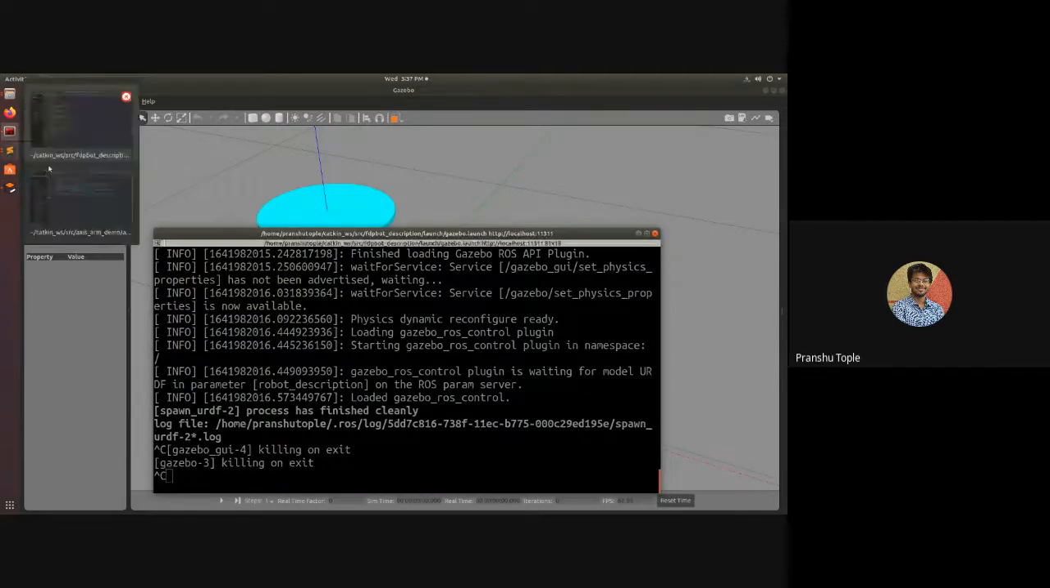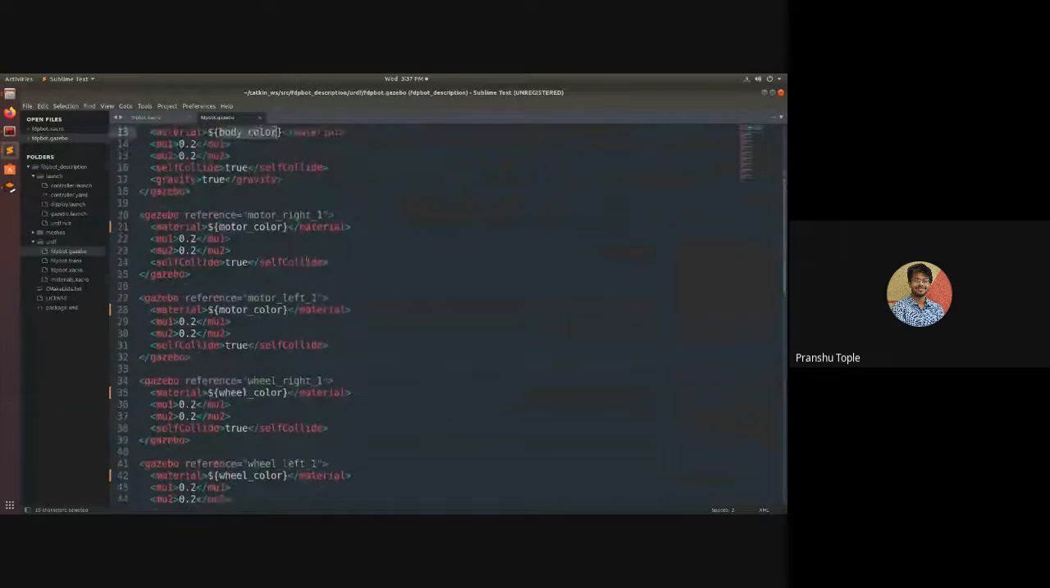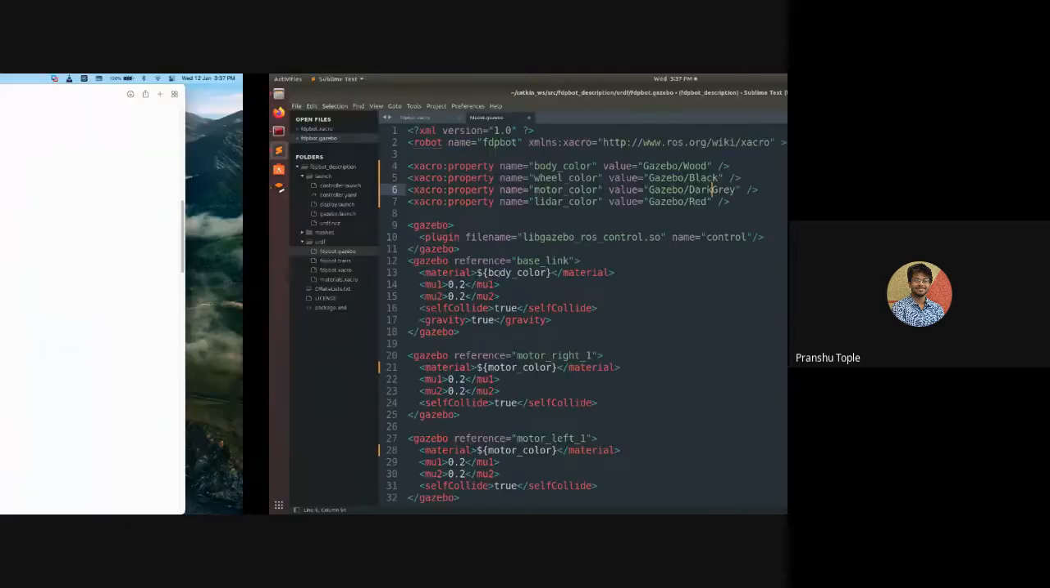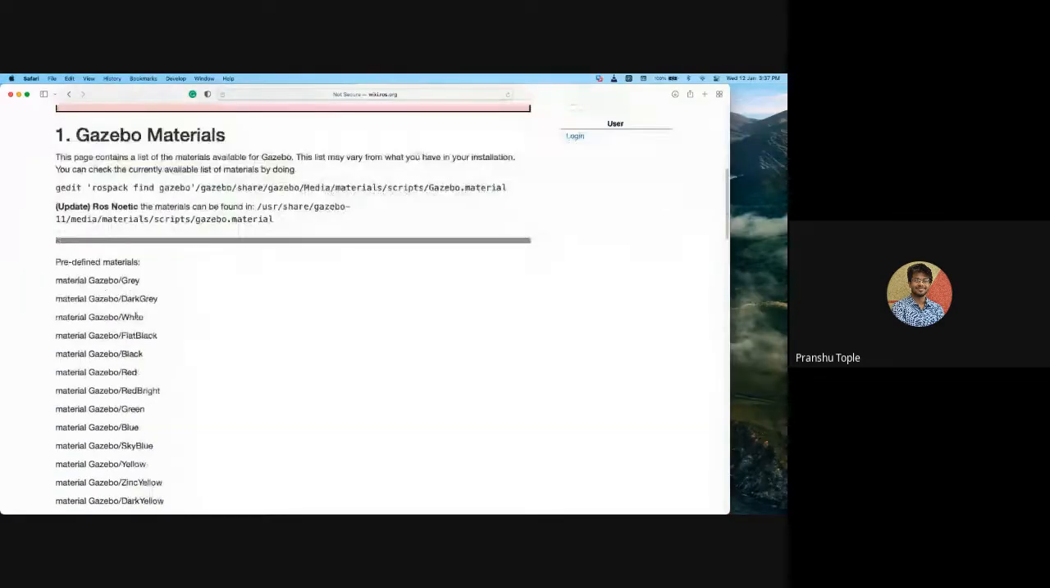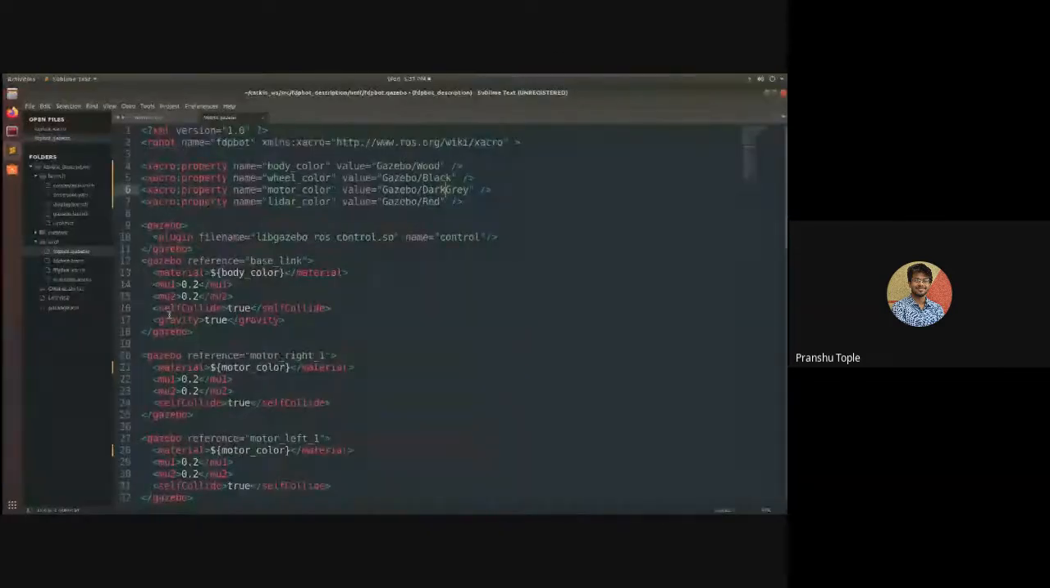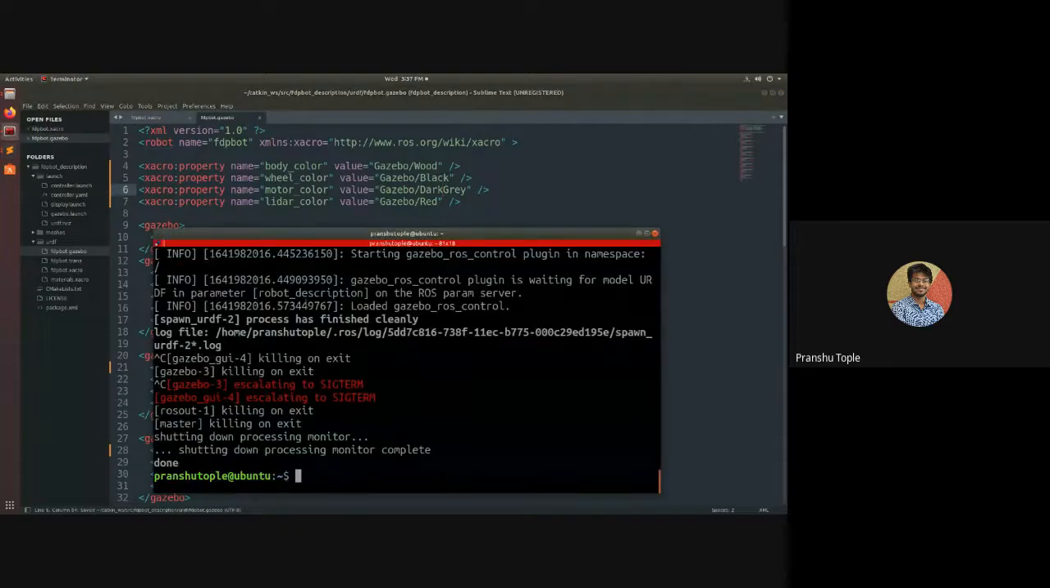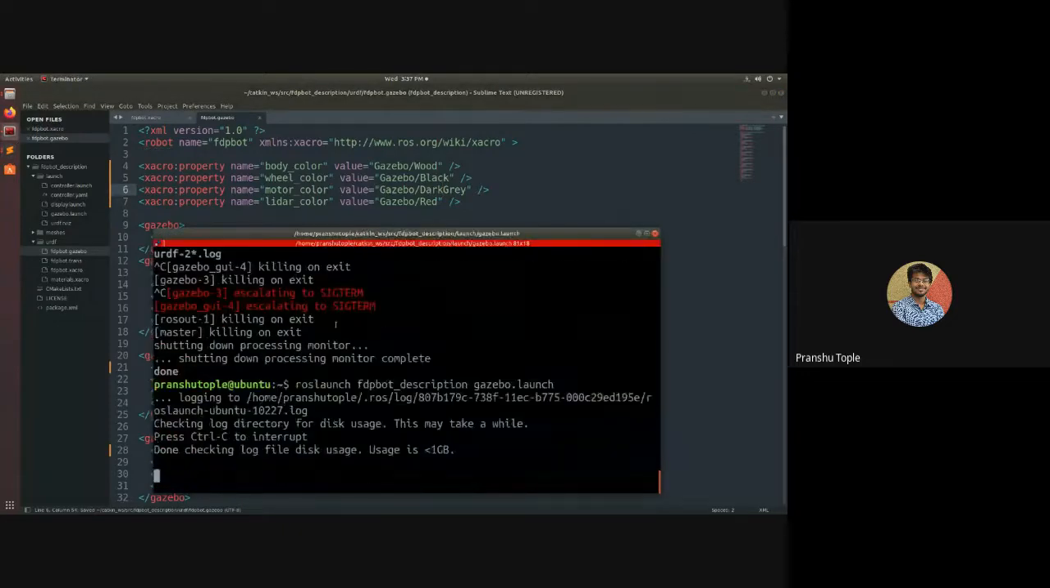It's upon your wish. So again, I can change body color to wood, and I can change motor color to dark gray. These are all from the list. Here you have the complete list. You can choose whatever you want. Okay, I will save it. I will launch it once again.